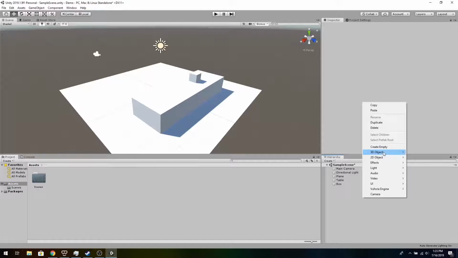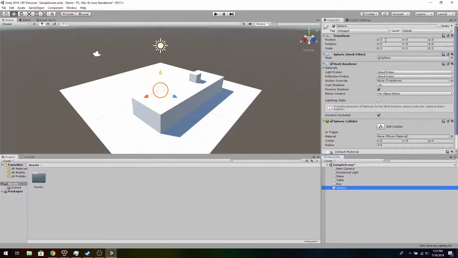Then we're going to create a sphere. We're going to want to set this one's position to 1, 1.25, and 2. We will then set its scale to 0.5 by 0.5 by 0.5. Then go ahead and rename this ball.